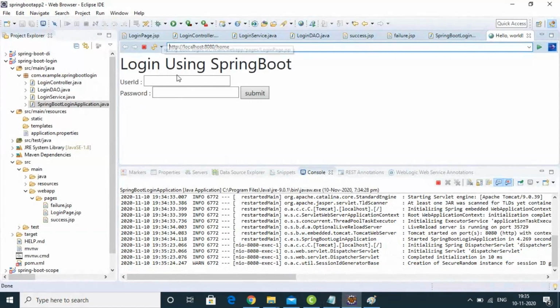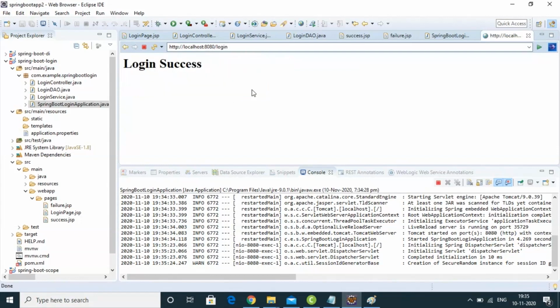Now I have to copy the user ID. Assume I'm giving some wrong user ID and some wrong password. Click submit. Then I should not get login success. I should get login failure, right?